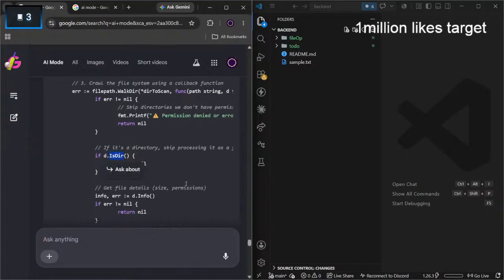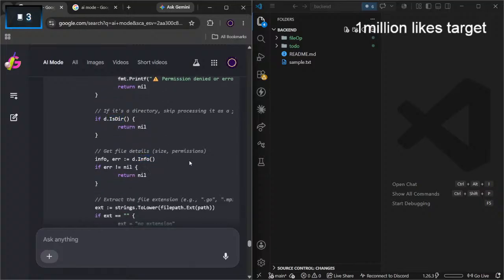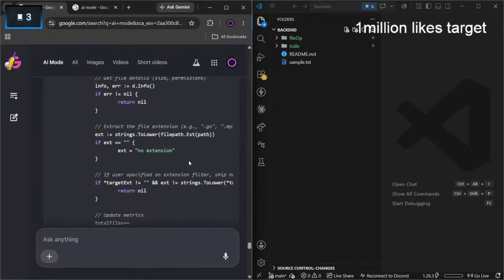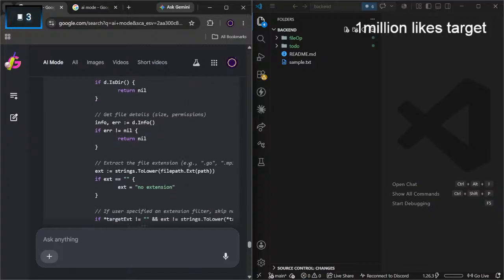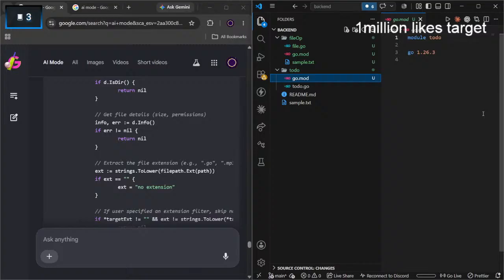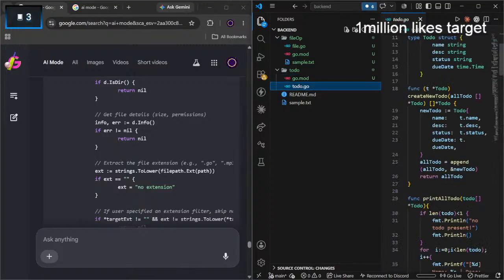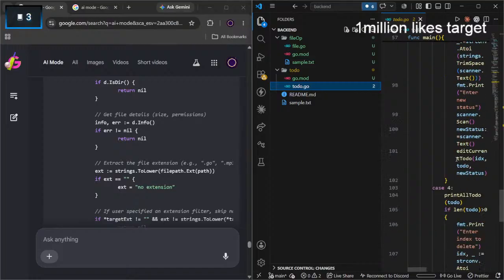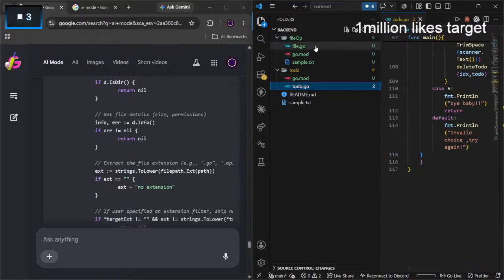This is something known. Is it a directory or not? Simple, easy. What is d.Info now? Is it an inbuilt function? Man, I have been doing Go for more than a week, I guess, so I know a bit of Go. I have built a to-do app and learned about file operations. Where's my to-do? Oh, here it is. Now I understand a bit, I guess.